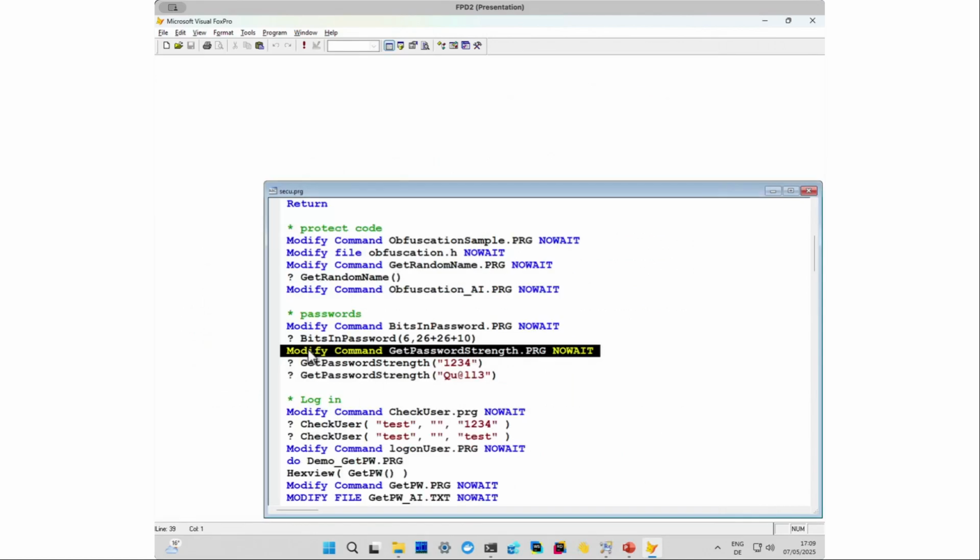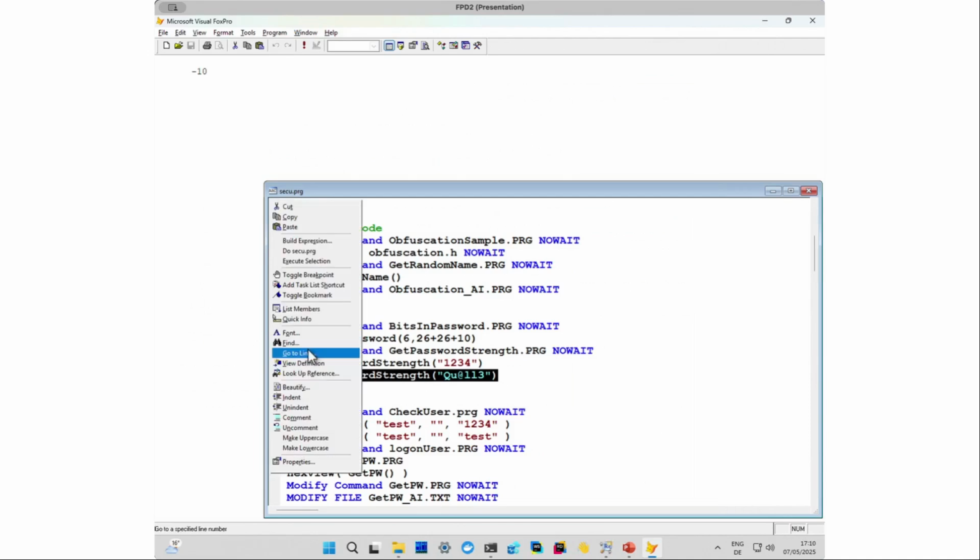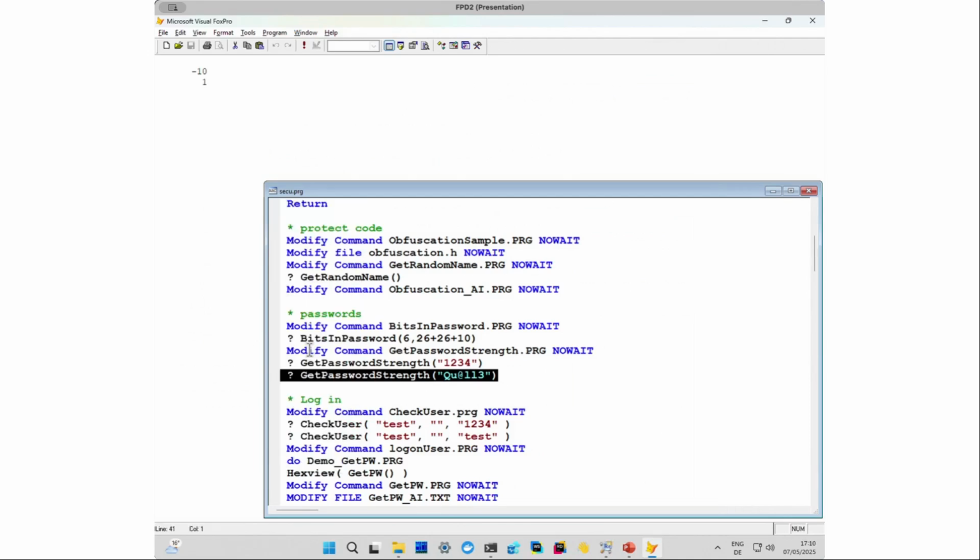So for a password that has only digits and is 4 digits long, we get a value of -10, which says don't use that. If we use uppercase, lowercase, special characters, and digits, what we get is 1, which means it's basically the minimum password you should accept. Everything longer would be much better than that.